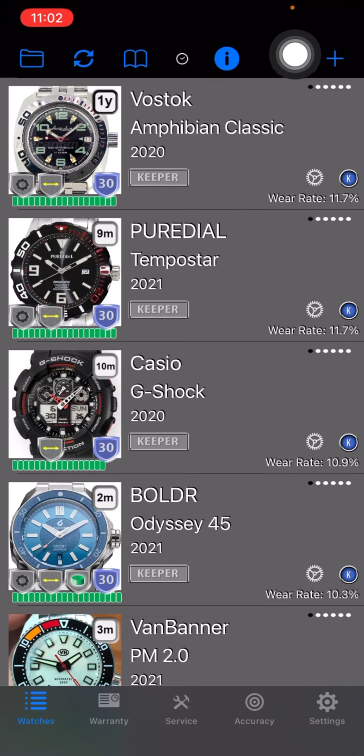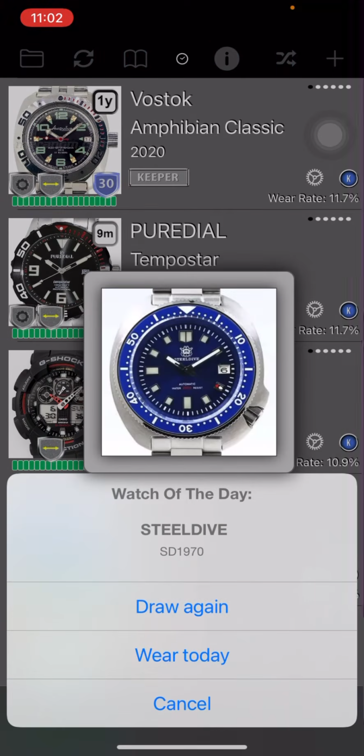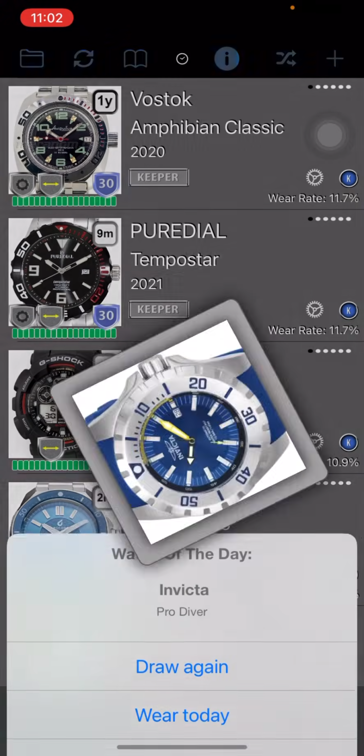And this little crossflow icon, that will let you randomly pick a watch for the day. Check this out. Huh? Isn't that cool? So if that's the watch you want to wear, you just hit wear today, and it'll log you as wearing it. Or you can do draw again if you say not feeling that one today, then boom, just get a new one. So you can keep doing draw again until you get the watch you want, right?